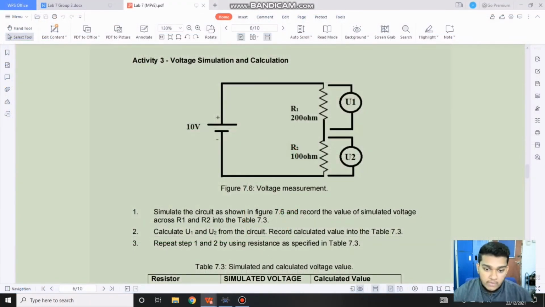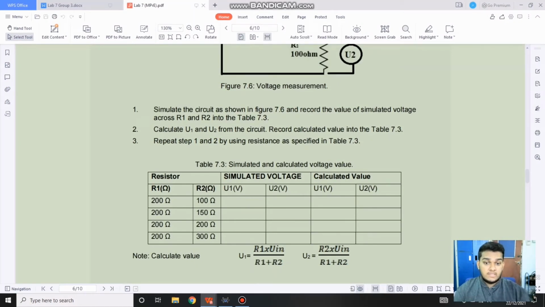We record all the values in our table 7.3, and then we calculate U1 and U2 using the formula given.